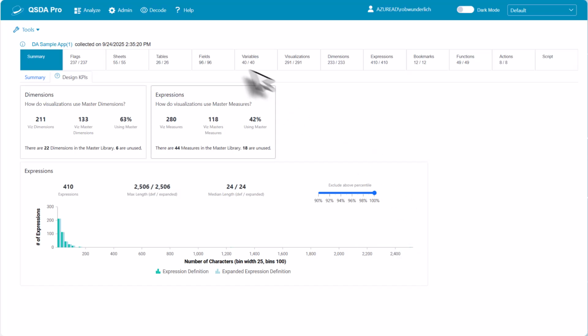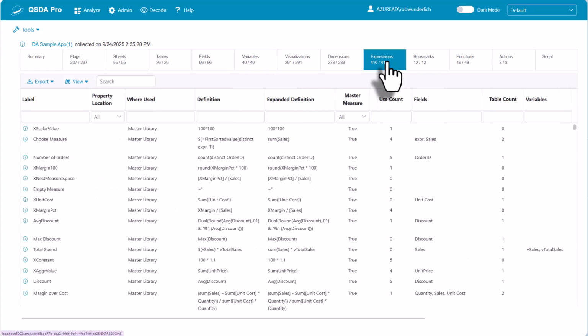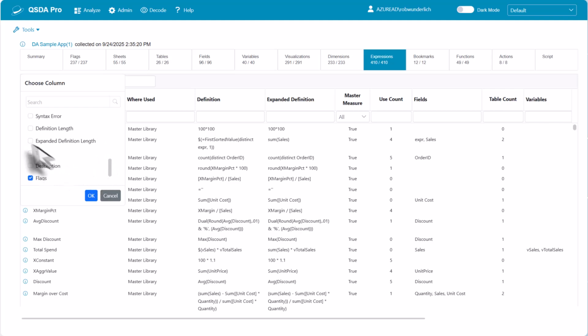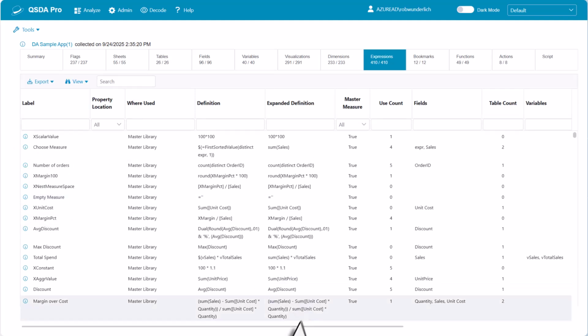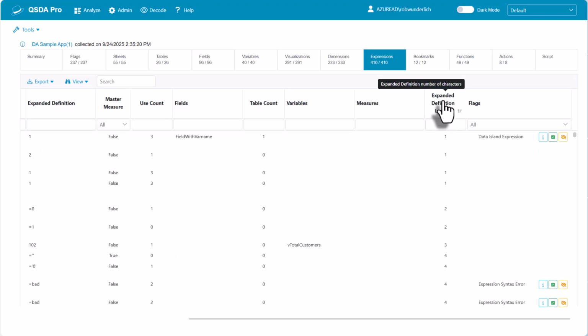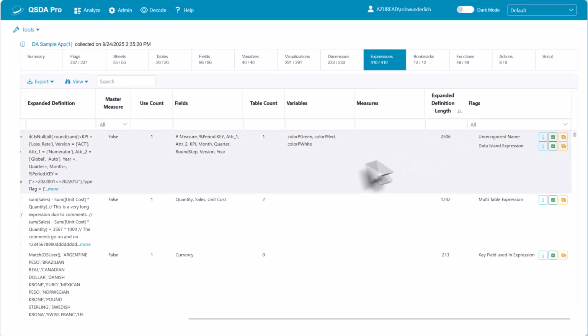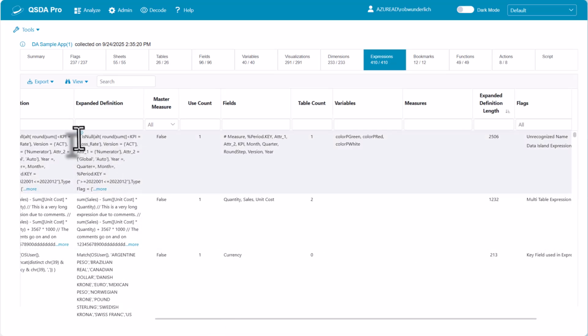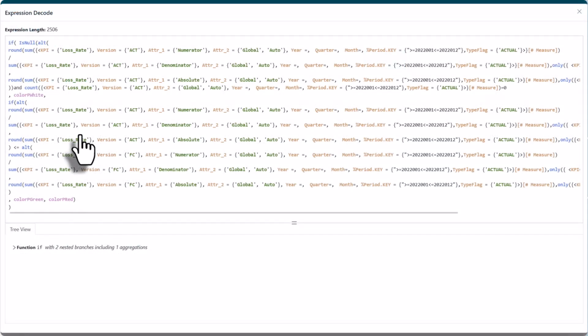So I'm going to go here to the expressions page, and I don't see the length as a sortable field here, but if I go up to View, I'll see under choose columns, optional columns. So I'm going to turn on expanded definition link, add that in. Now that I have it here, I can sort on that column and get that one to the top that's really long. And I'm curious, what does this do? If I hover over the expression, I can see this little eye icon, or More will also work down below. If I click that, that opens it up into this expression decoder in QSDA.